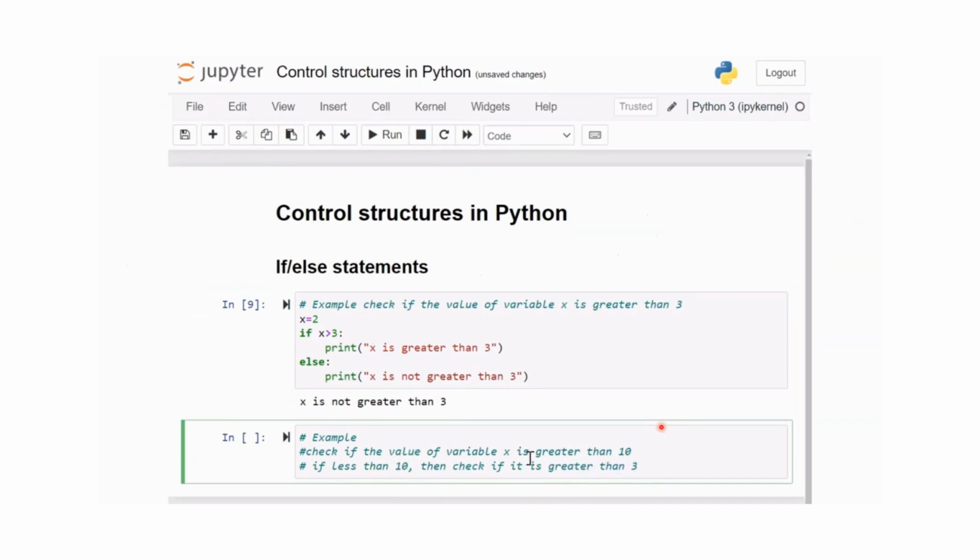First, check if it's greater than 10. If true, then we're going to execute something. If it's not true, we check if it's greater than 3 and do something else. If those two conditions are not met, then automatically say it's not greater than 3. So the first thing we need is our variable x is assigned the value, let's say 6.